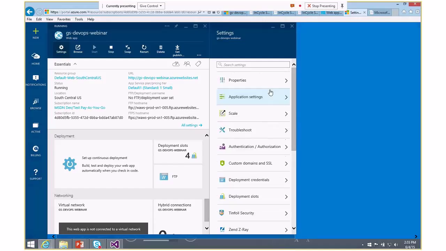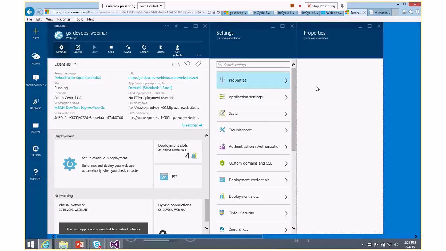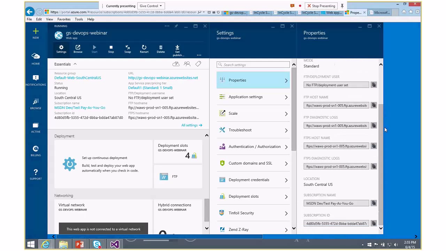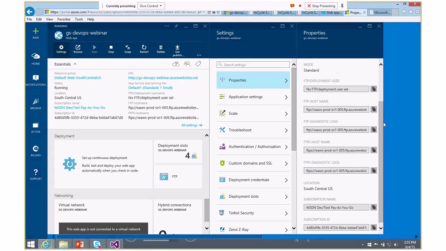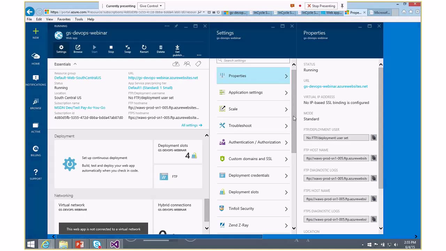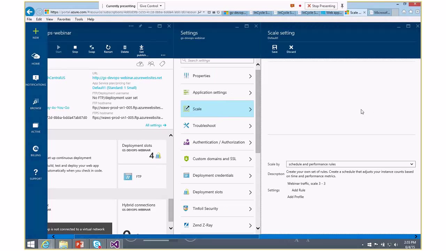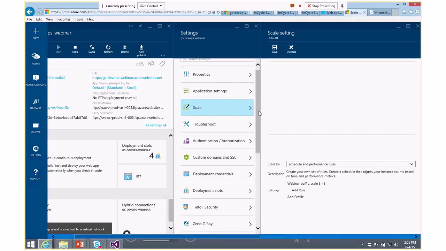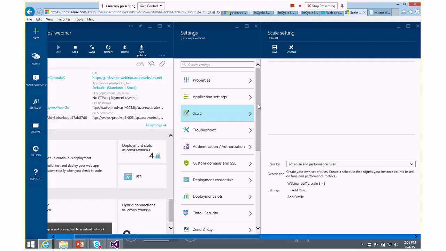So the thing that I wanted to show you here, one, is that we have a bunch of properties for this application. We saw some of these same things in the dashboard, in the management portal. Location, FTP, diagnostics, host name, etc. Application settings, if you remember, we can actually set application-specific settings. We can scale the application, which I've already done in this case. And one thing to keep in mind is that if you do a swap, some of the settings may need to be reset.